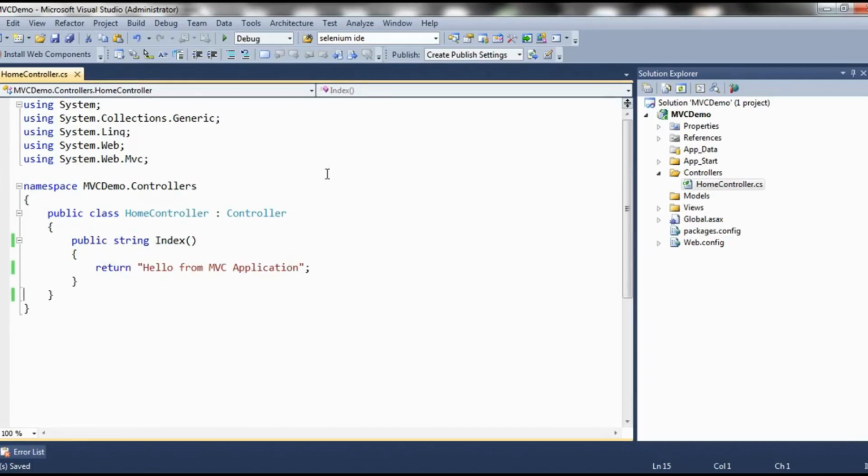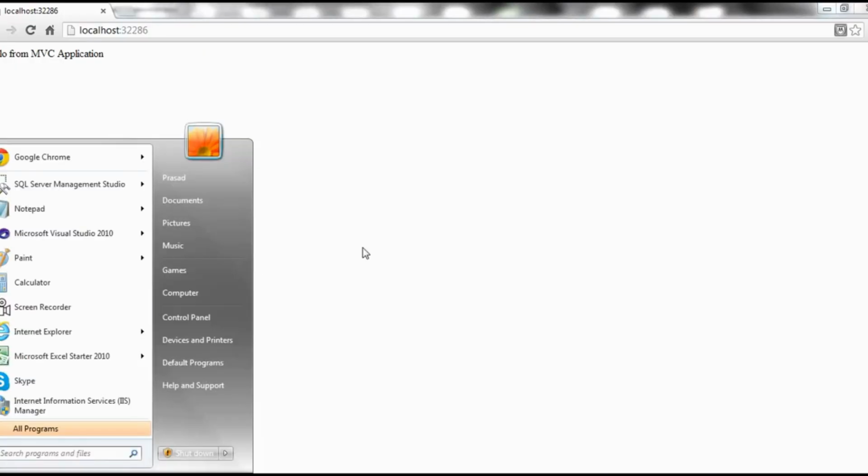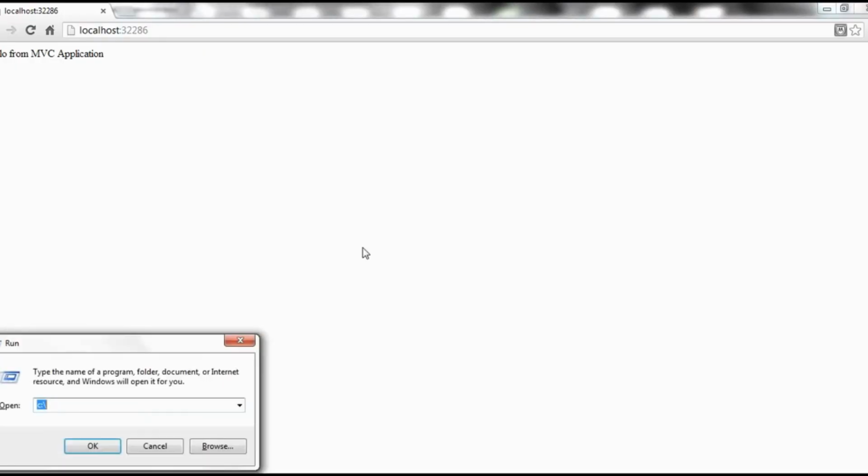Okay, now at this point, if I go ahead and run this, by default it's going to use the built-in ASP.NET Development Server. Look at this, it's using the Visual Studio built-in ASP.NET Development Server. But let's deploy this to IIS, and deploying this to IIS is very simple. First, let's open IIS, and to do that, click on Start, type run, and then press enter. That should open the run window. Within the run window, type inetmgr and hit OK.